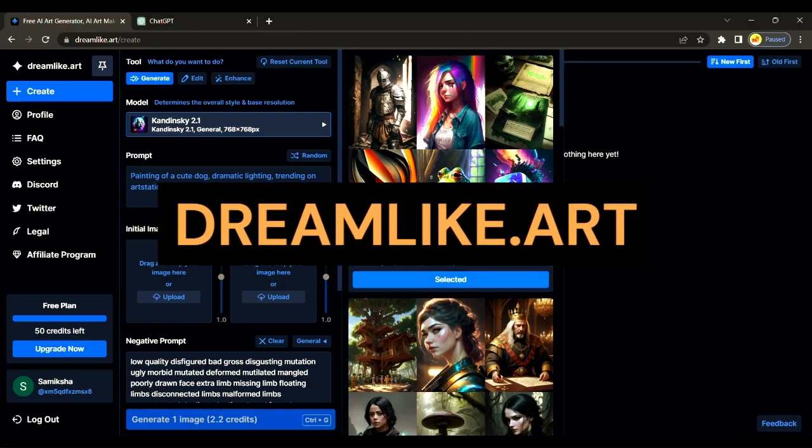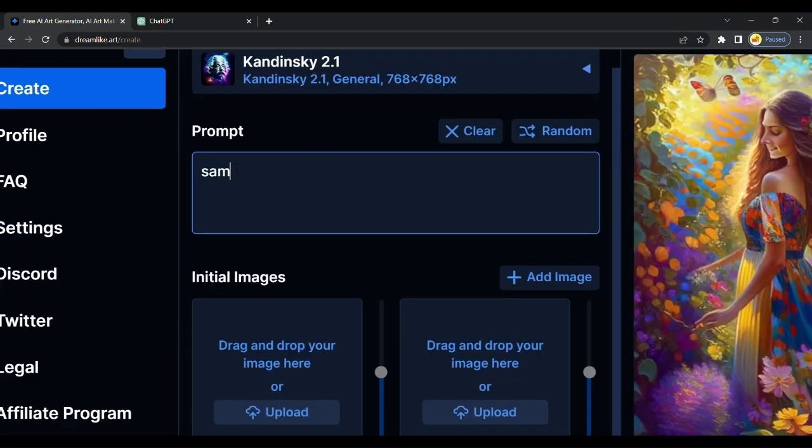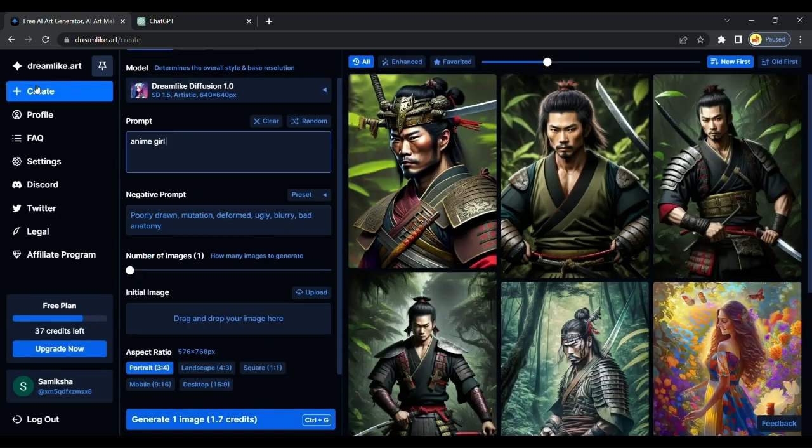Next in our list is Dreamlike Art. It generates beautiful art from our text. Let's quickly write an image prompt. Just like we entered, we got images of a samurai. I will write one more prompt for an anime girl.